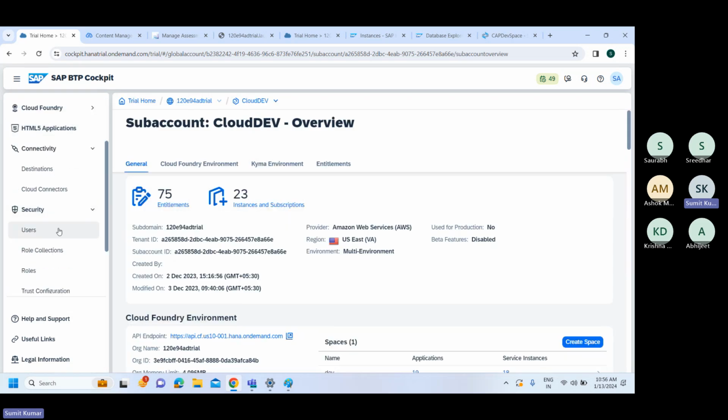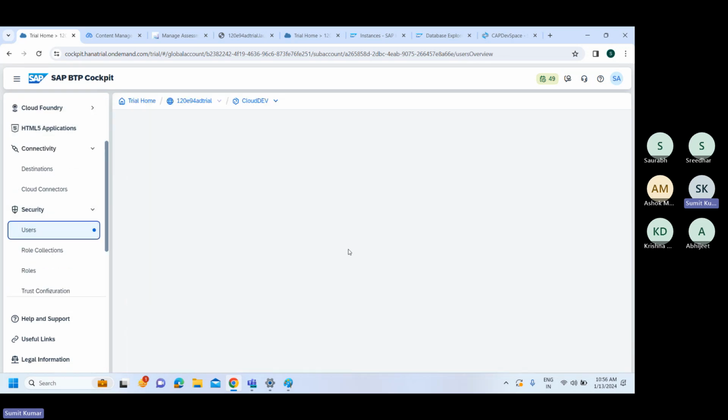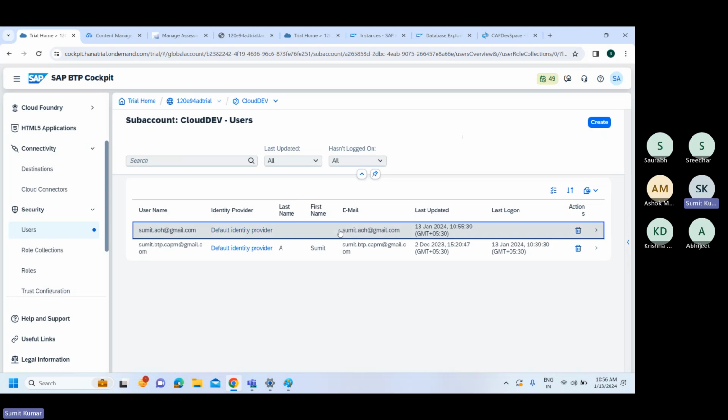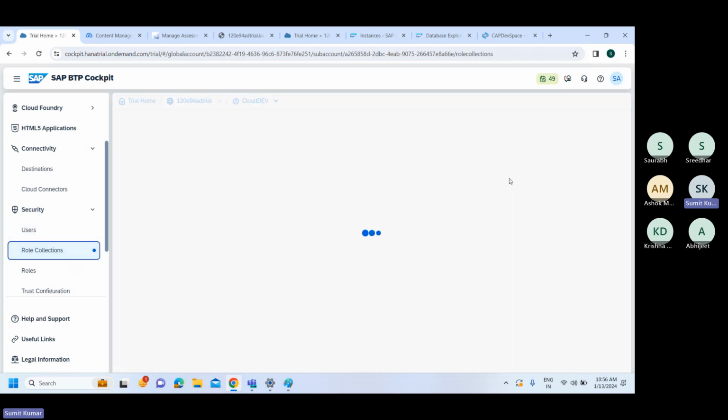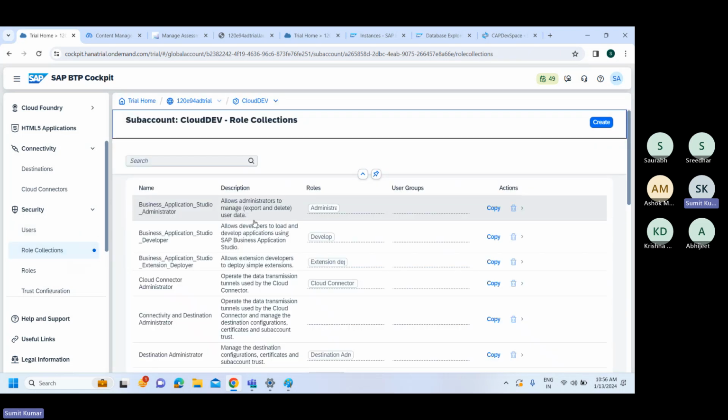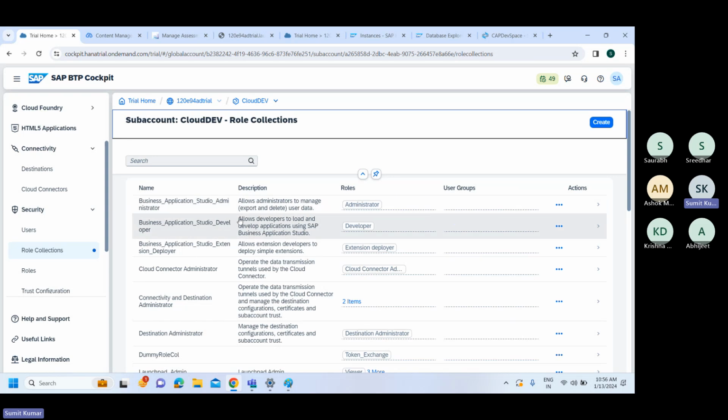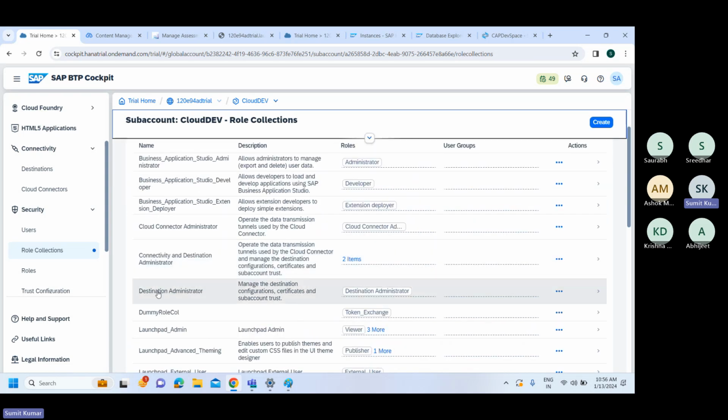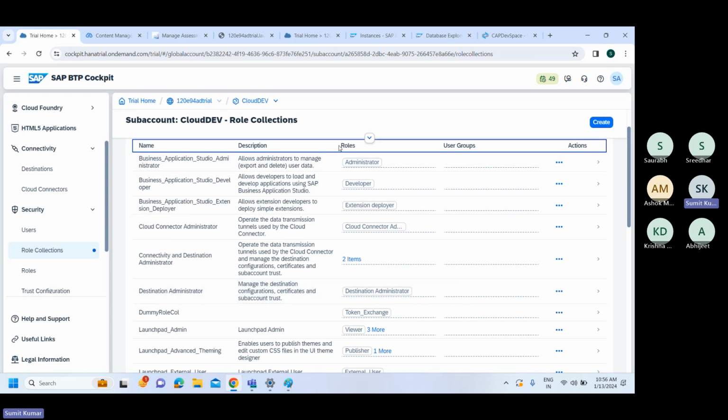If I would like him also to be a developer, I can assign him the developer roles. Now, this particular role collection that you see over here, in on-premise terms, you can correlate with your PFCG roles. Because in your PFCG role, what you ideally do is create a role, for example, destination administrator, and then you assign certain individual roles to it. These individual roles are nothing but your authorization objects in on-premise terms. Getting my point?